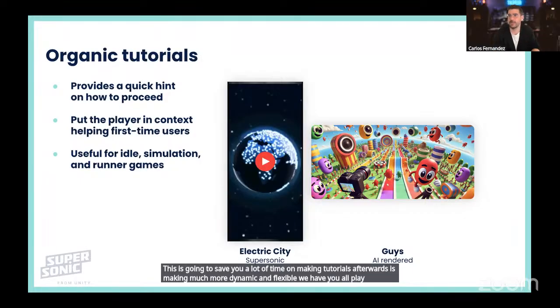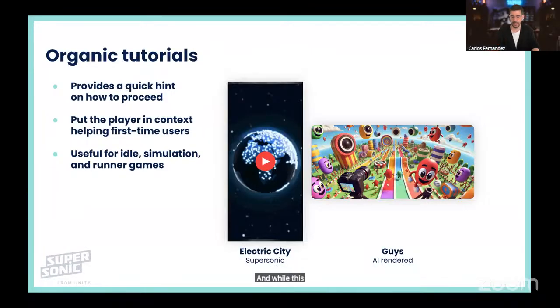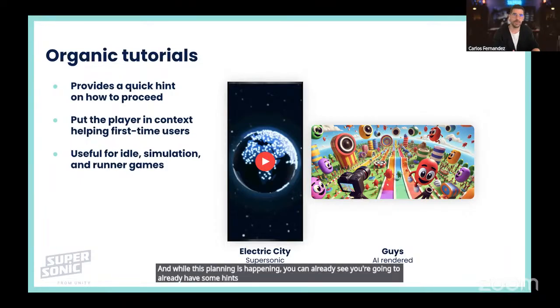We have, you all play Fall Guys for sure. For example, before starting any race, the camera zooms in towards the goal and then zooms out straight to your position. And while this panning is happening, you can already have some hints about where the obstacles are and what the best strategy is to go in. And that's already kind of a tutorial, but it's not a tutorial, but it's much more dynamic.